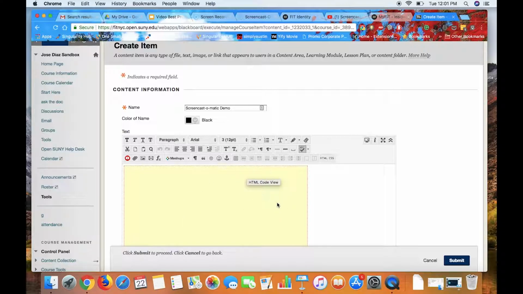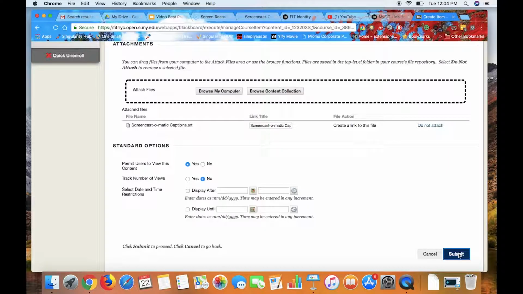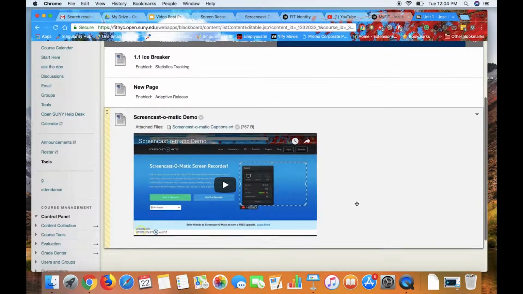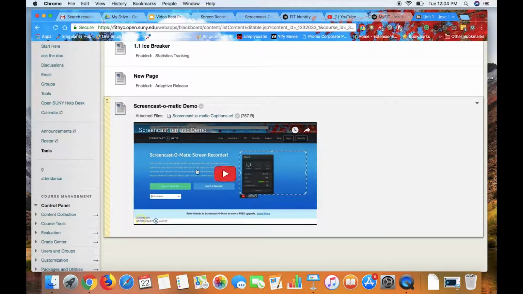You're going to see a yellow box here. Don't panic, it's okay. I'm going to go ahead and click submit. So now over here, if you scroll down to the bottom, you see the video that's embedded. Like I said before, you can always change the width and the height of your video.